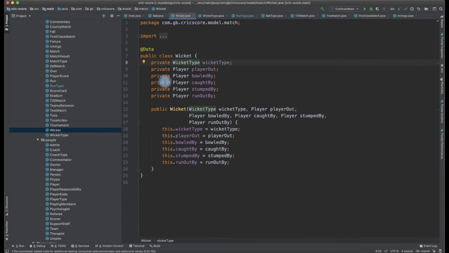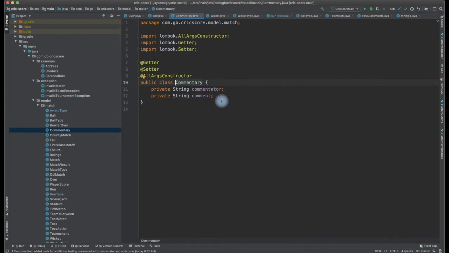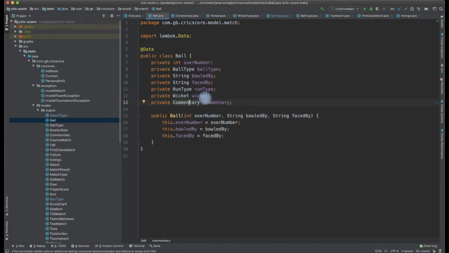With that being said, let's go to the ball commentary. When we have to create a commentary, a commentator is doing the commentary. For us to create a commentary, we have given an all-args constructor. A commentator is mandatory and a comment is mandatory. These are the attributes of a commentary, so a ball is associated with all these properties.